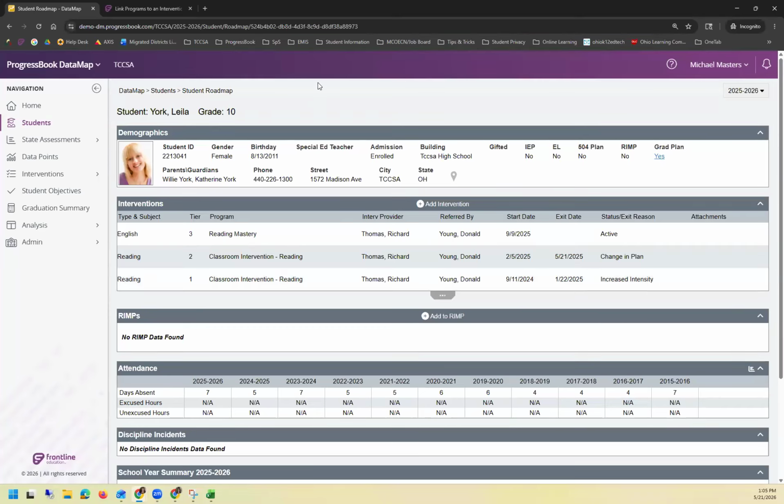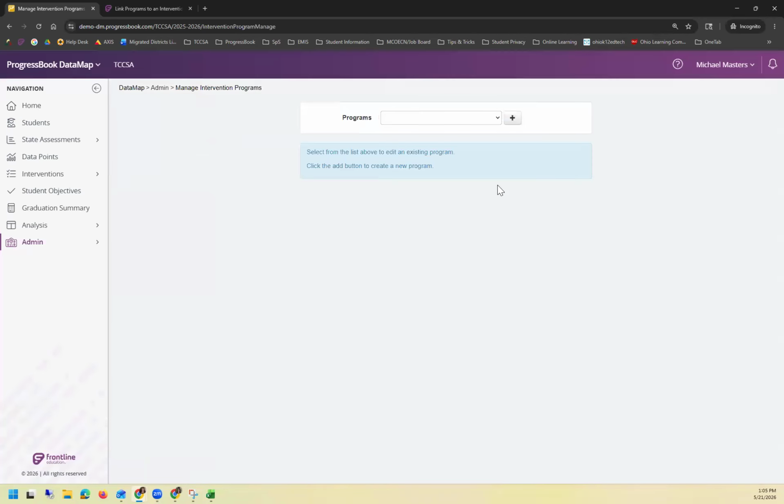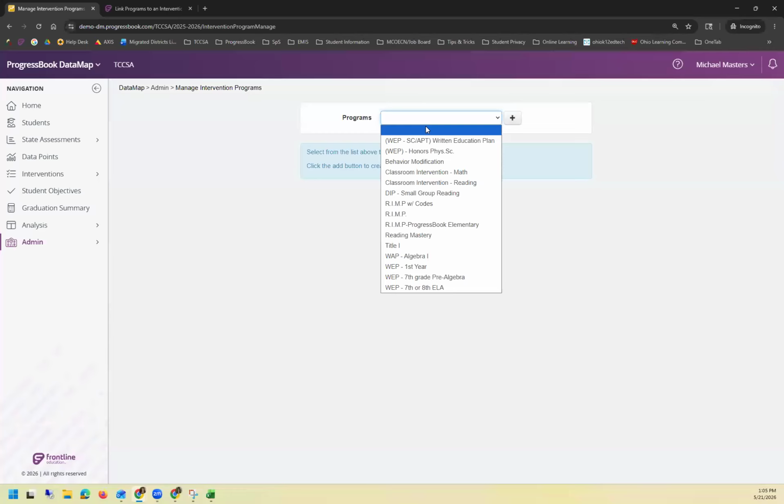So now let's look at the admin portion of this. So if I go into admin, there are two different areas that we need to work with our interventions. The first is setting up our programs. So if I click on my programs, you may or may not have them, depending on if something was done in the past. So if you don't have them, a little message box says no programs to display. If I click on my drop down arrow, it's going to show me any that has been created.